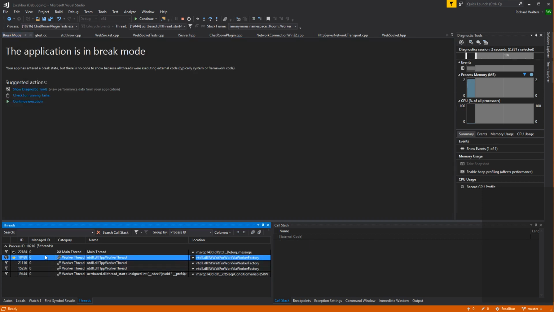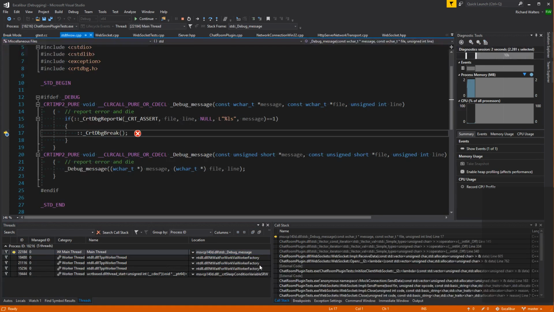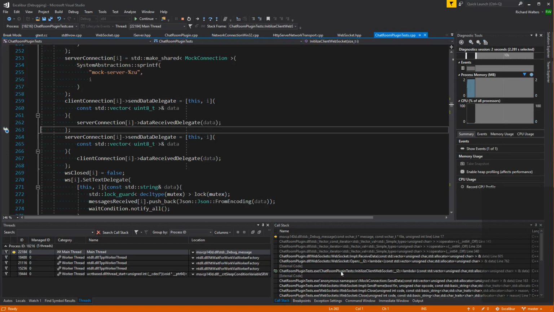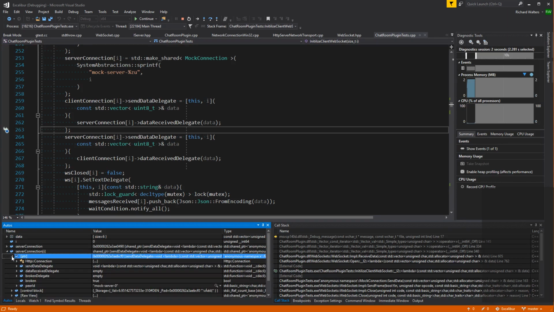Okay, I don't know what these three threads are. This one's the chat room's worker thread, just sitting there sleeping. So it's not really a race, is it? There's something funny going on here. Oh, look at that. The data receipt delegate's empty. It's calling a null pointer. Sir, what's I? I is 0. Yeah, it's calling a null pointer.